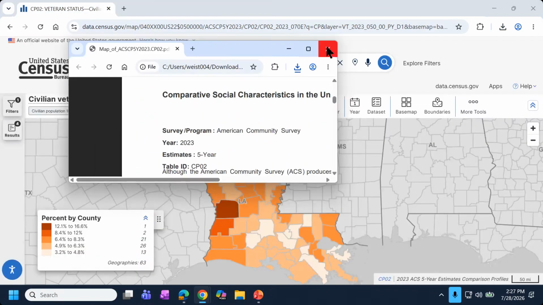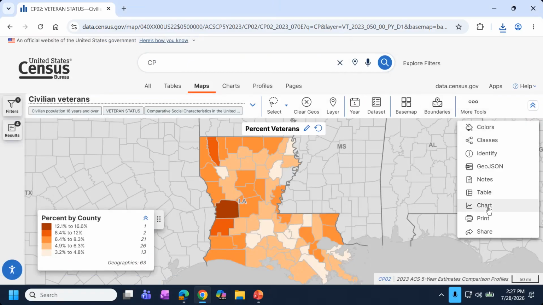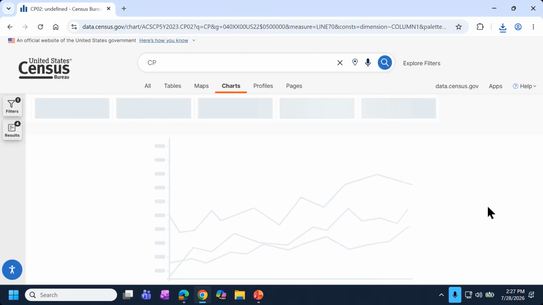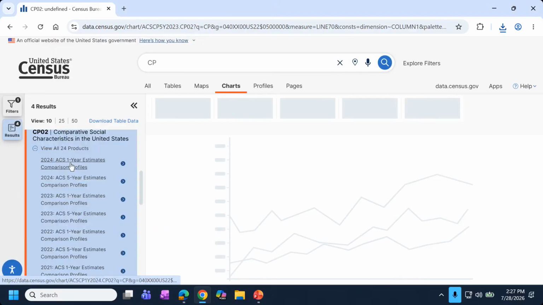All right, so that's going to round out our tour of the mapping features in Mapping Toolbar. I wanted to take you over to Chart. Again, we clicked More Tools and then the Chart button. And we'll give that a moment here to load on our screen. On the left-hand side, I'm also going to click the Results panel. And we're going to click, in this example, to the ACS one-year estimates comparison profiles. We'll give that just a moment to load.